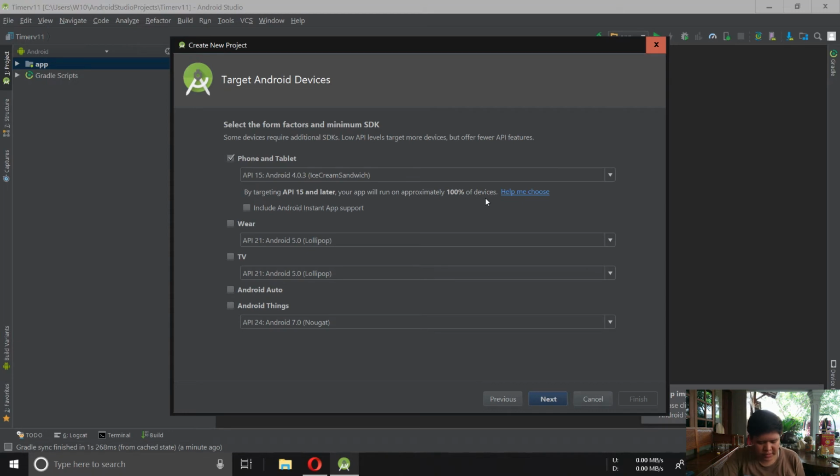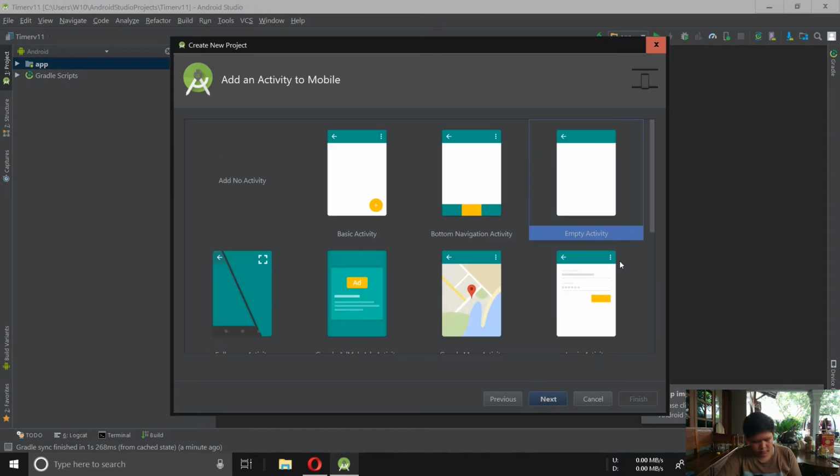In this part, you can select which API you use in the program that you want to make. For me, I choose API 15 because my program will run on approximately 100% of devices. Just click Next. In this window, you can choose what activity your app uses. In this case, choose empty activity and then click Next.